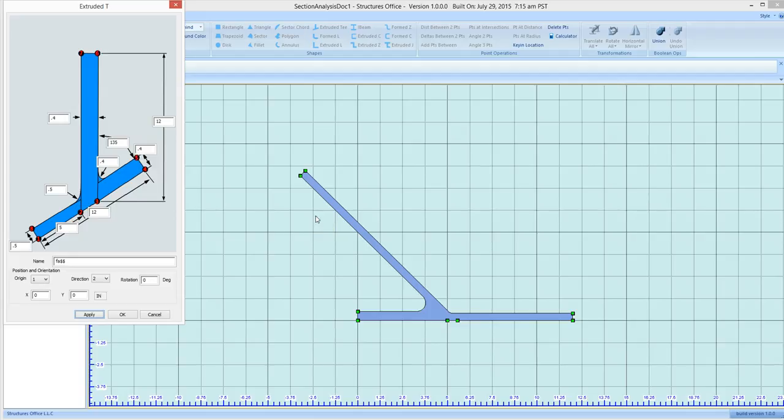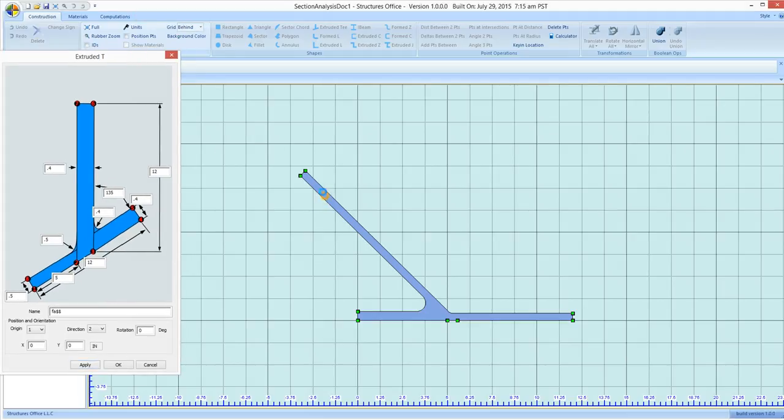Okay, so let's say we want this section to be oriented so that the top of this web is horizontal. And you see that these points correspond to these points on the section. If you have any doubt, you can always go up here, click this, and say show position points. So I want to set the origin to 7 and the direction to go to 6 across the top. I want it to be horizontal, and I want to keep the origin point at the origin. So I click apply.